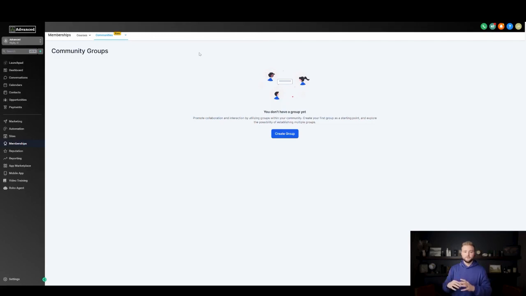You could use this feature for your clients, and you could have all of your new clients go into here, and you can give them resources inside of the group. A lot of different use cases for the communities, but definitely a great addition.